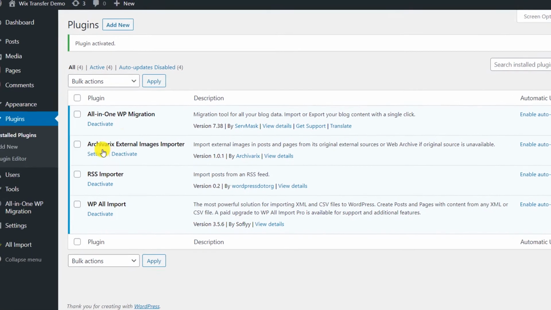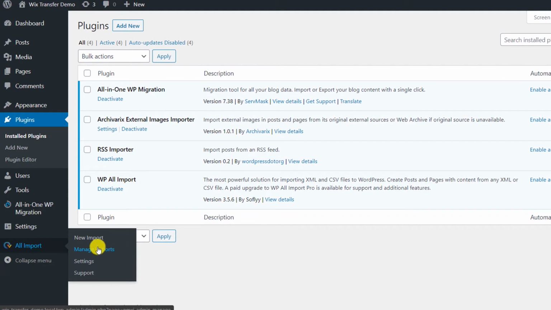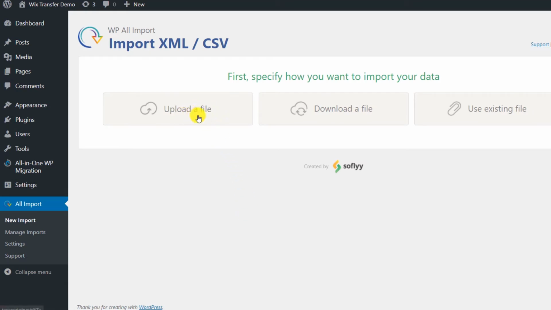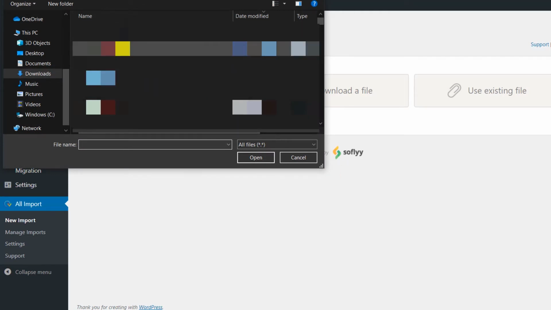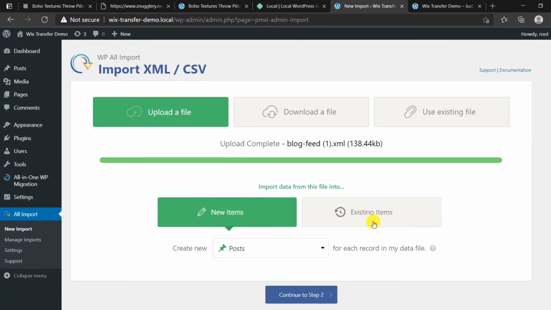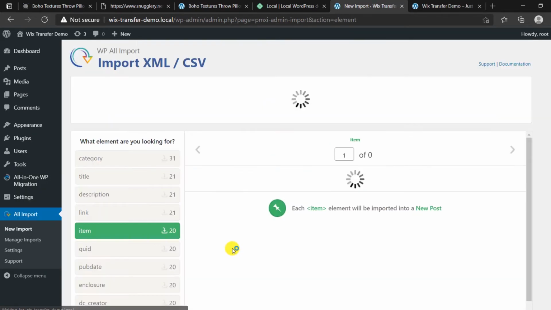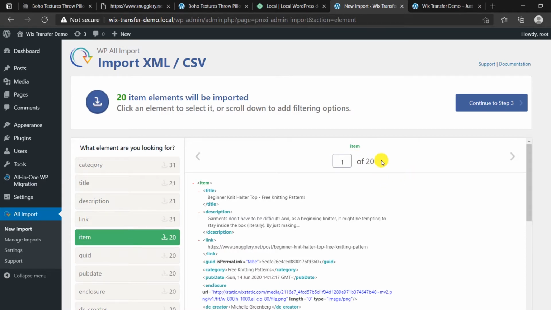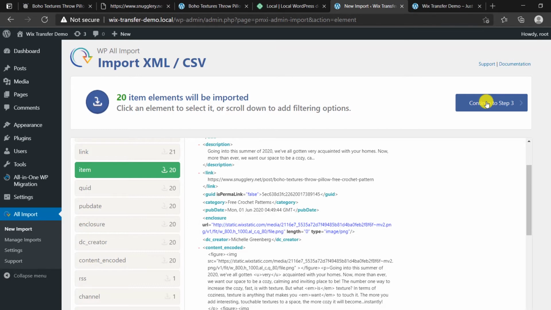Once you install and activate that plugin, you will see it on the left side, All Import. Go to new import. Here select upload a file, and from here select the correct file we just downloaded. Select post here, and then click on continue to step 2. Here you can see 1 out of 20 posts. As I said, Wix only allows you to import the latest 20 posts with the RSS feed. You can browse and see all the 20 posts. From here, just click on continue to step 3.